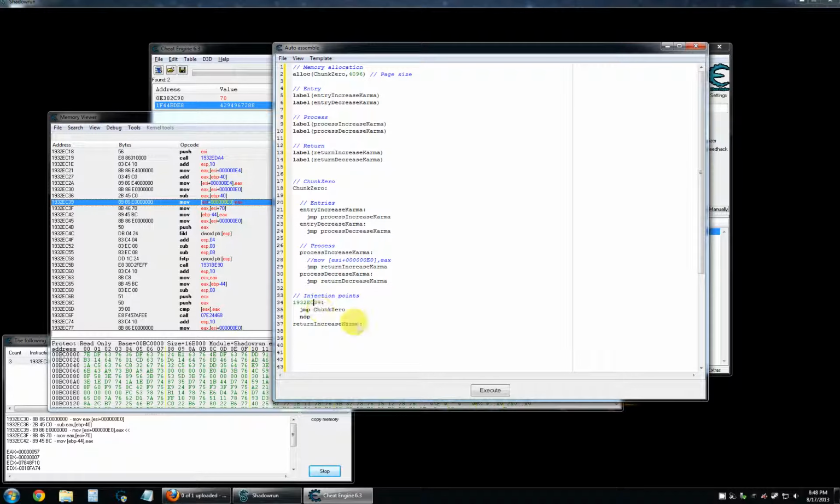Let me think. Do we have that right? No, we actually have it wrong. See? Again, you got to be careful. What we want to do here is jump to entry increase karma. So what did we have wrong there? Well, we were jumping to the start of new memory, and that's not what we want to do. Instead, our injection point here is increase karma. We're going to label it increase karma during character creation.